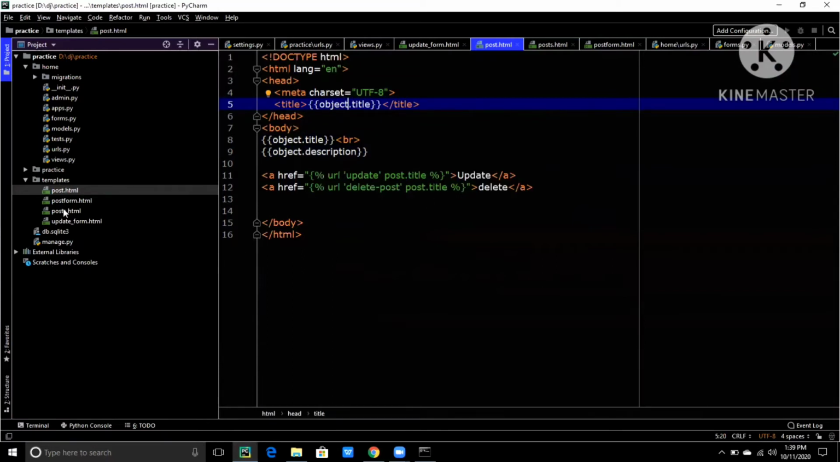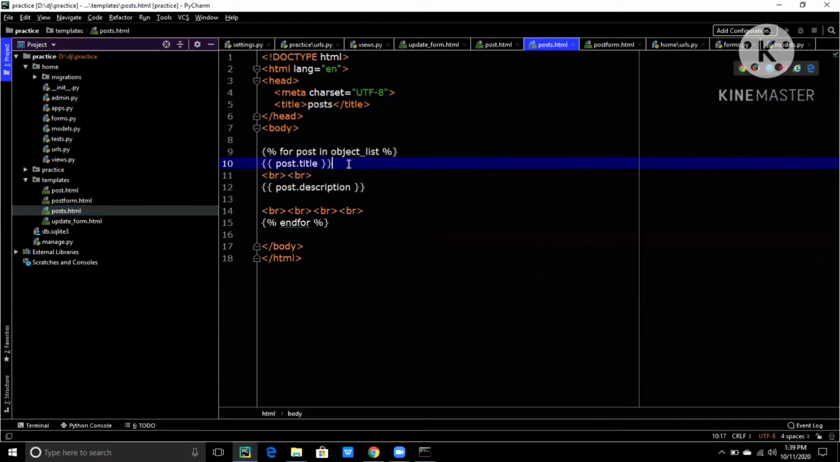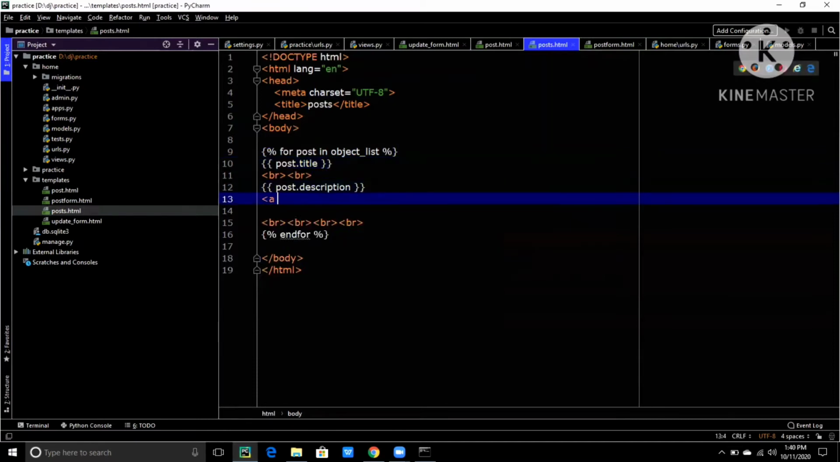And in the posts.html, for every post we will create an anchor tag link, and this link will send the user to that particular post's details. So here we will pass post details, and post.title will be passed.